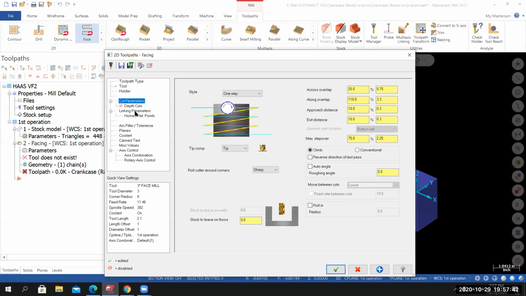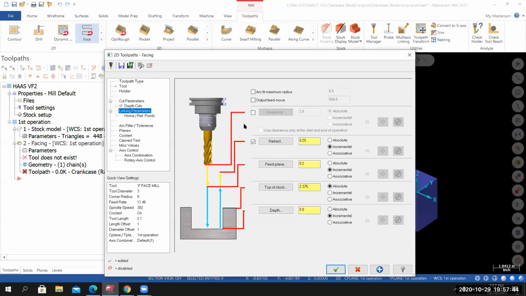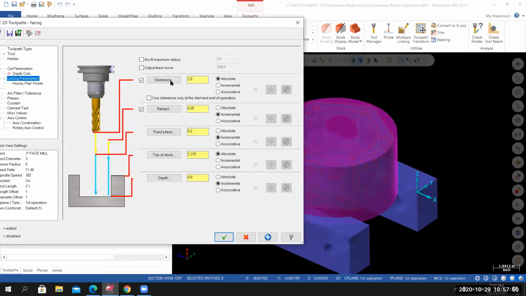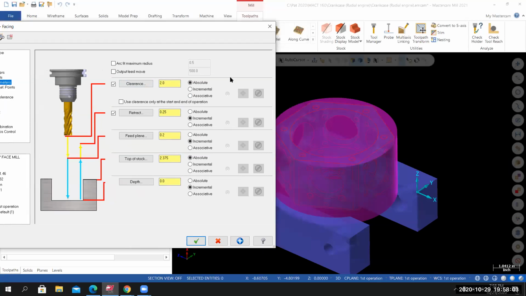Go to linking parameters. Set your clearance. Now this is going to be a little confusing. We want the clearance to be 2 inches above the top of the part. The origin, so if I set 2-inch absolute, is that going to give me enough clearance? No. No, because remember our origin is right here. The top of our part is slightly above 2 inches.